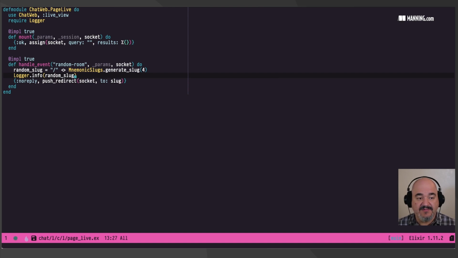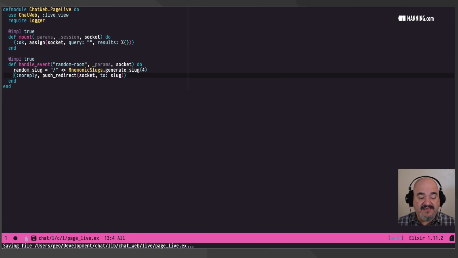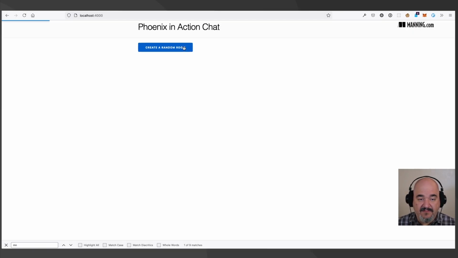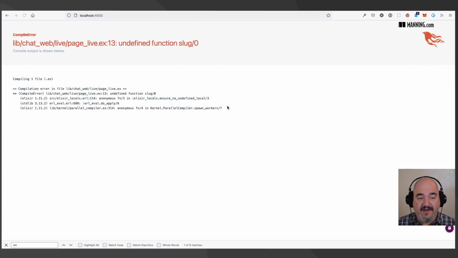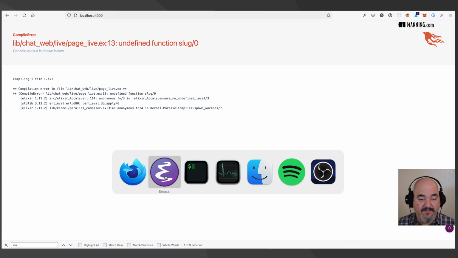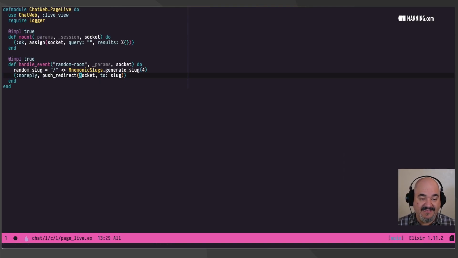And I bet you can guess what's going to happen when we save this, we press the button, and we'll see we have an error, undefined function slug. Now that's because I didn't say random slug.